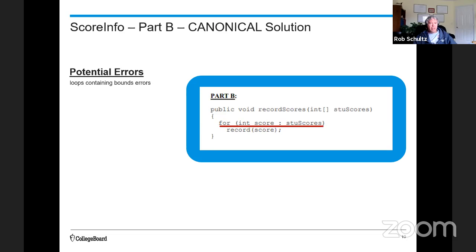And then again, potential errors: loops that contain bounds errors, so make sure that we stay in bounds, and an incorrect call of the record method. I'm trying to think off the top of my head of a way that someone could call record incorrectly, maybe not putting record inside a loop, or if you try and reference student scores.record. I mean, that would be something that could potentially be thrown in there. The name of the class.record.